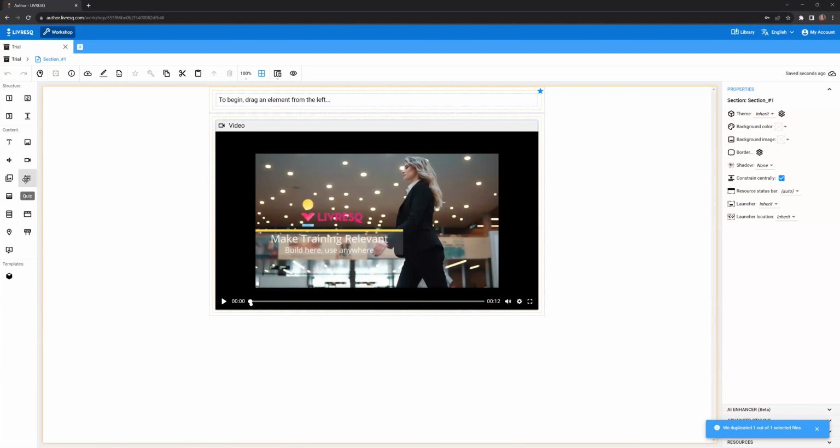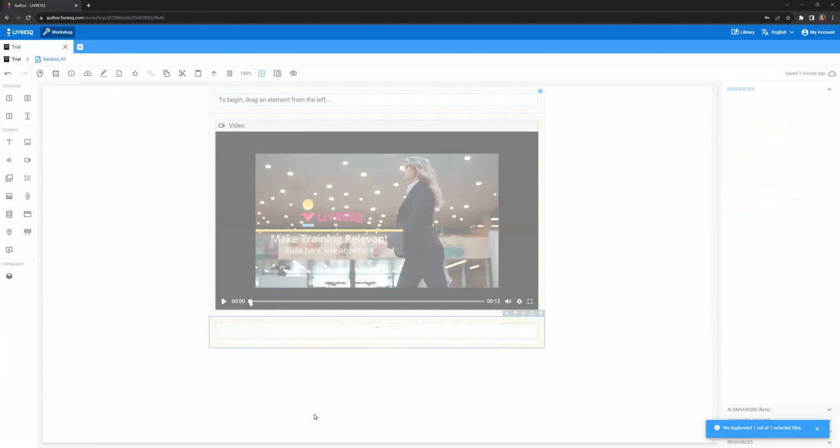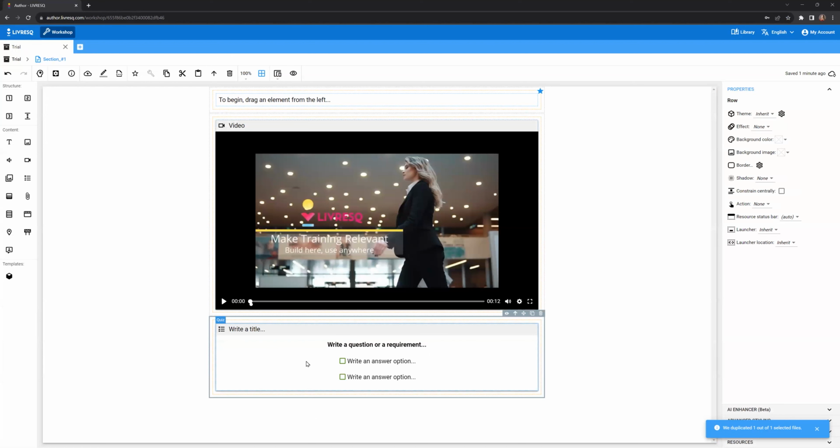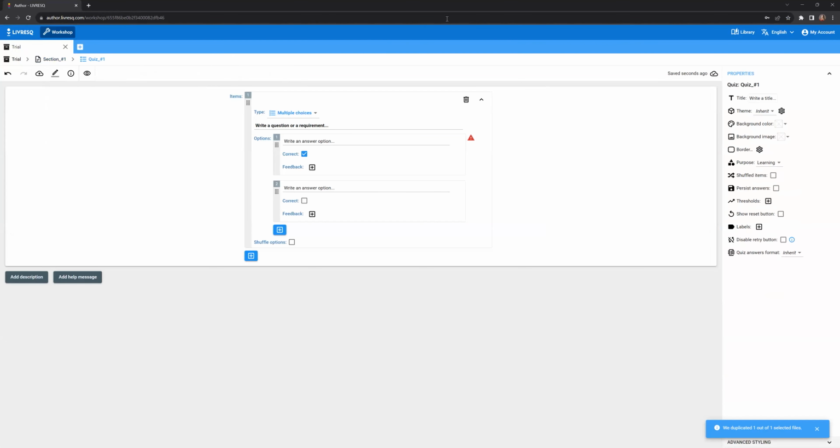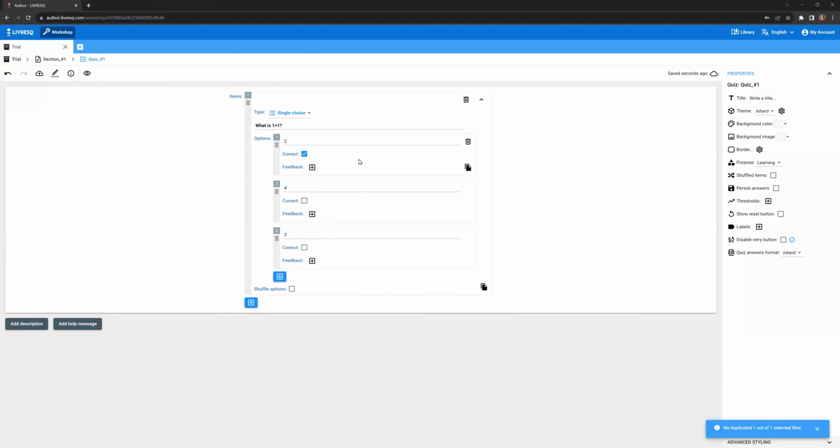So I'll just take a quiz. I'll drag and drop it into my section. I'll double click to edit. And here I can write whatever I want. I can edit this into, let's make it a single choice. And let's ask, what is 1 + 1? A simple question for most people, I think. We'll just write a few options here. We've selected the correct one. And now I have basically created this quiz.